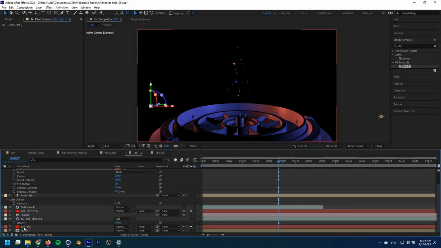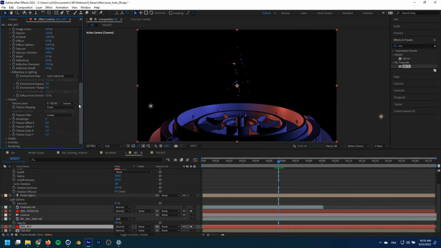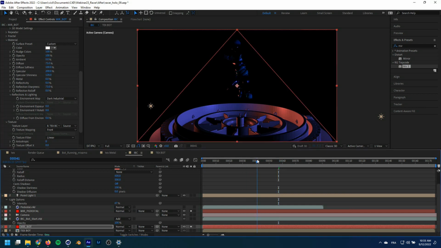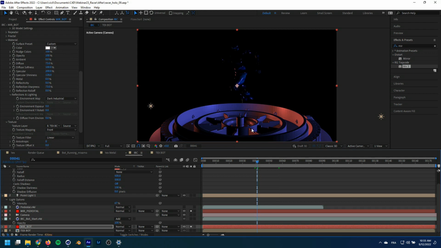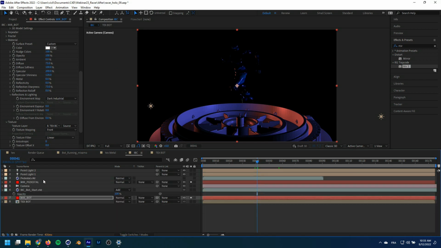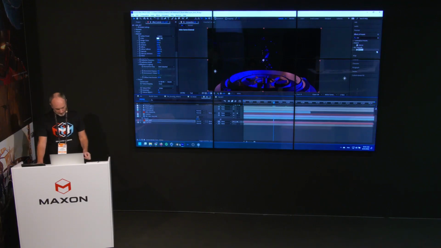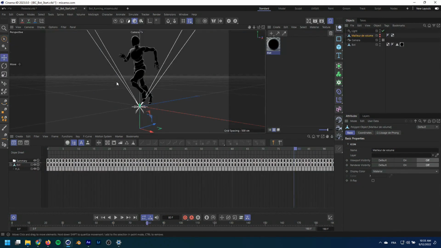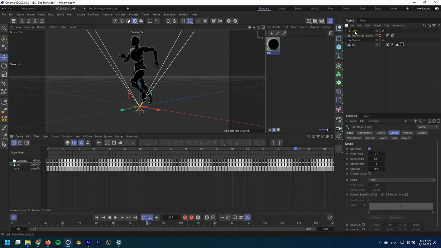So for that, I think I just kill the light on the character. If you increase the diffuse, decrease the ambient, you get some interesting effect on top of everything. And then I need to get my light from Cineware. This one, no, this one. And let's call it beam.